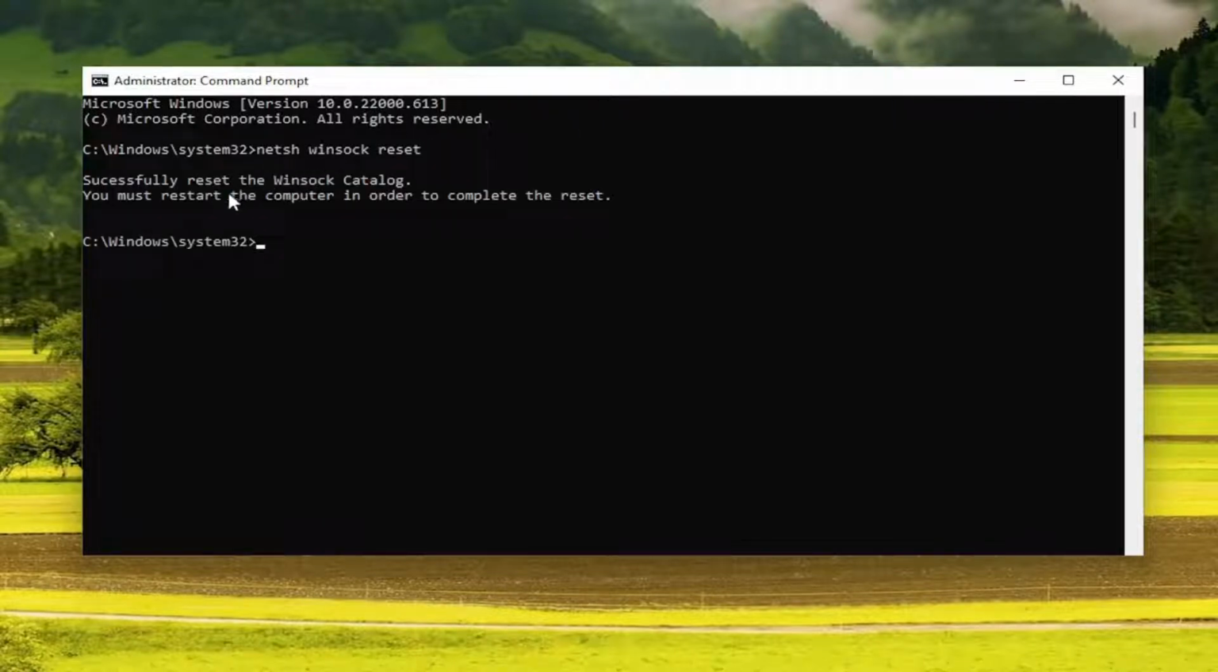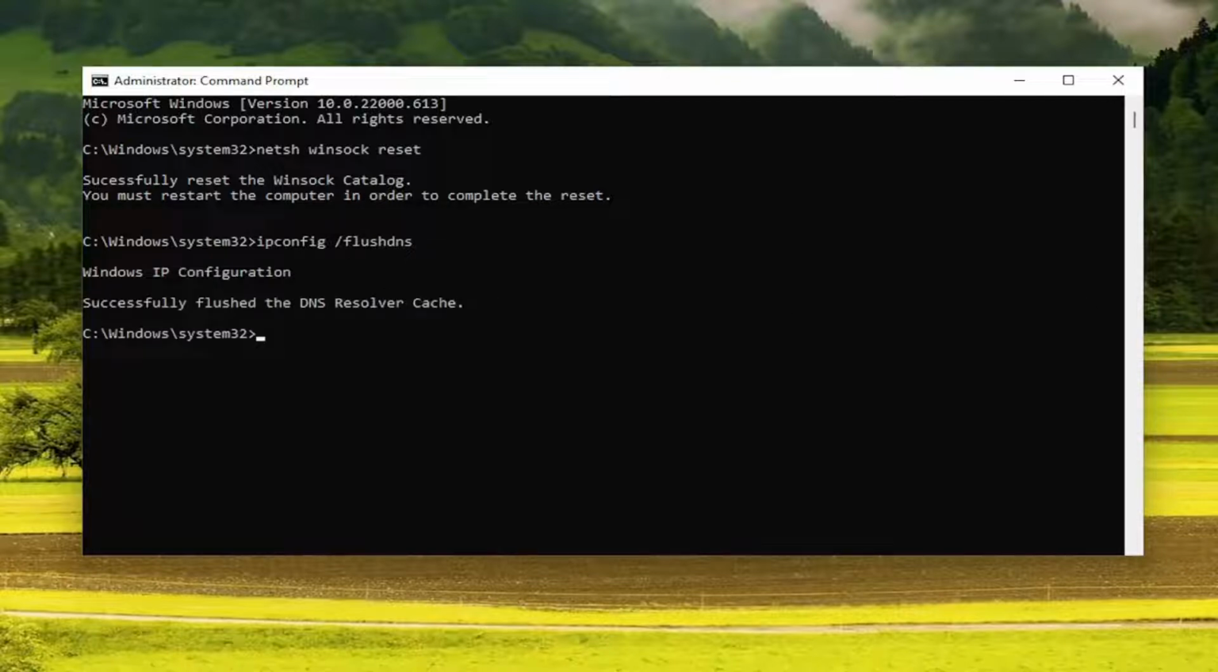It should come back with "Successfully reset the Winsock catalog. You must restart the computer in order to complete the reset." Now type in ipconfig space /flushdns. Flushdns should all be one word attached to that slash out front. Hit enter on your keyboard. It should come back with Windows IP Configuration: Successfully flushed the DNS resolver cache.